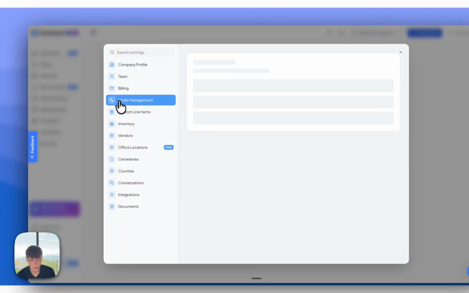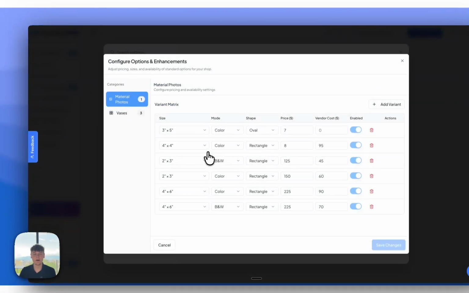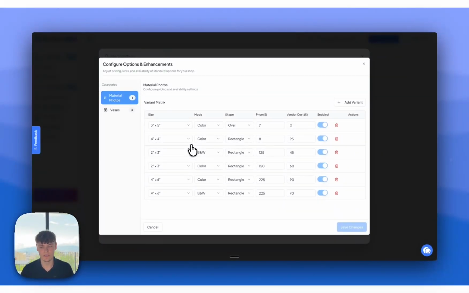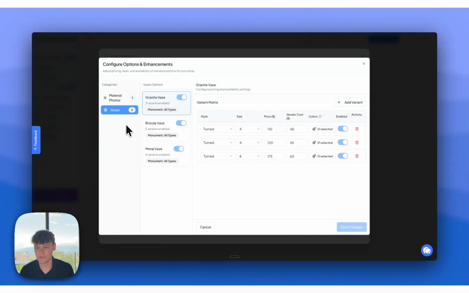And the second thing, go inside order management, hit accessories and fill in all the sizes, the prices, the modes, the shapes for the vases and the porcelains. We have different vase options right here. Fill all of them in, or just the ones that you need for your very first order, because you enter them once and then you can always use them for your future orders. Yeah, and it will always update and do all sorts of automations for you.